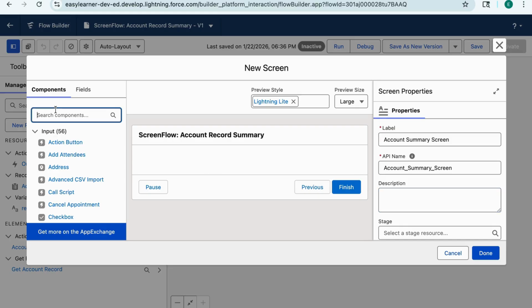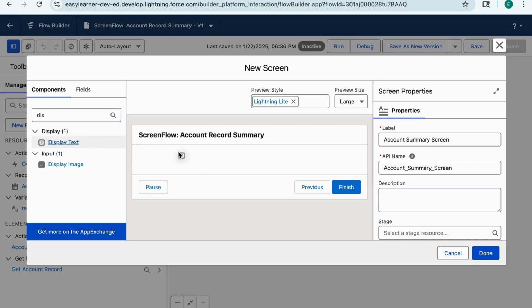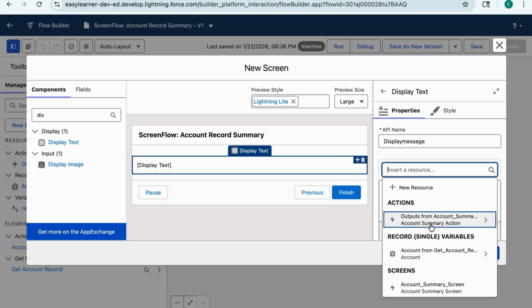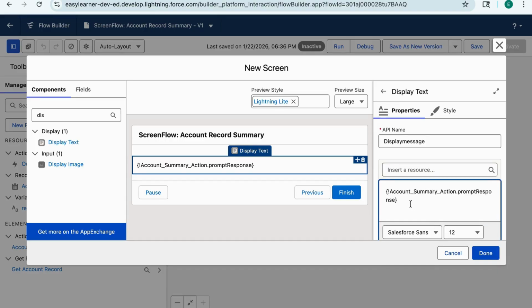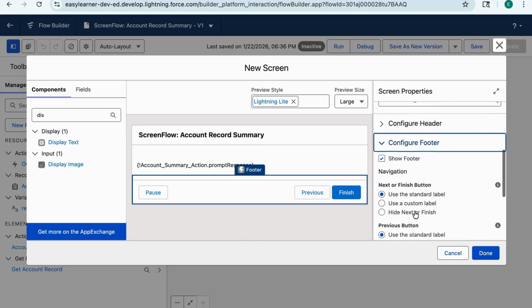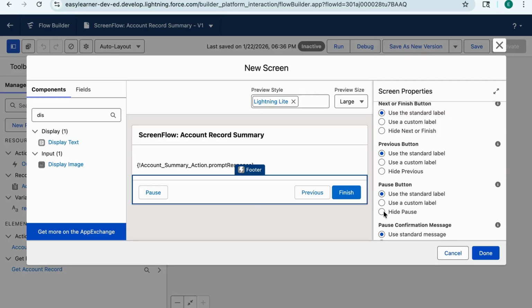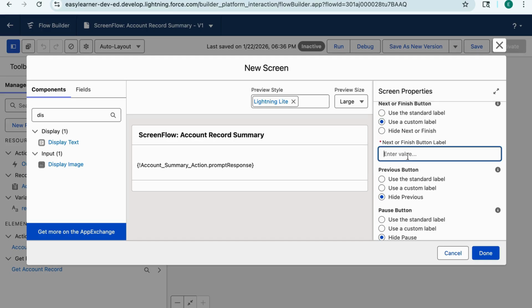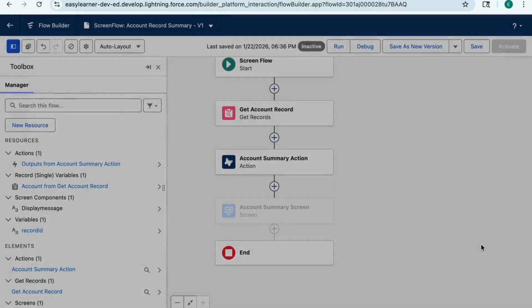All right, now I'll add some display text. So here is the display message. You see this outputs from response. This is what I wanted to show to the users. And let's configure our footer. We don't want any pause. We don't want any previous. For finish, let's say Okay. And then hit save.